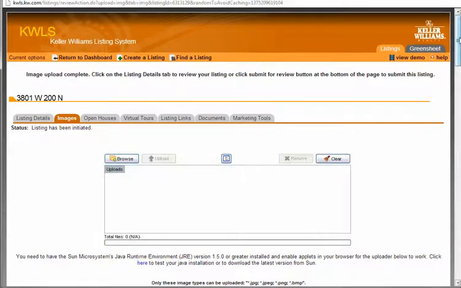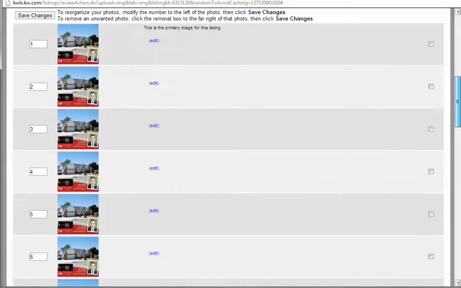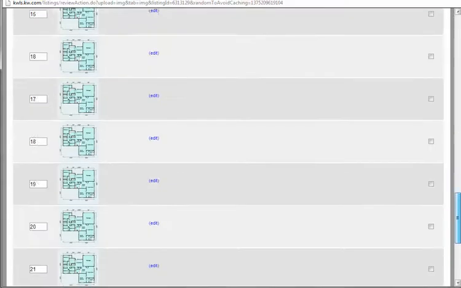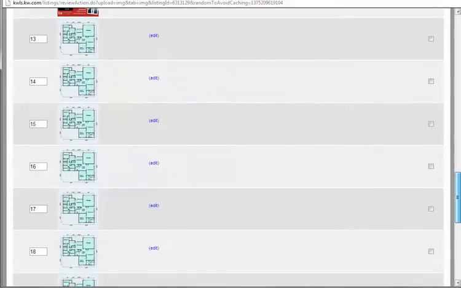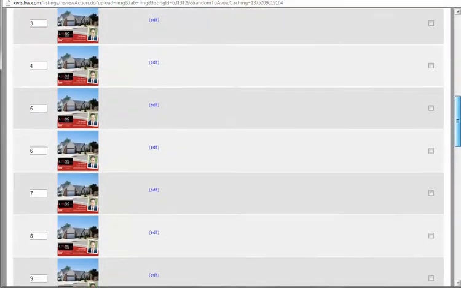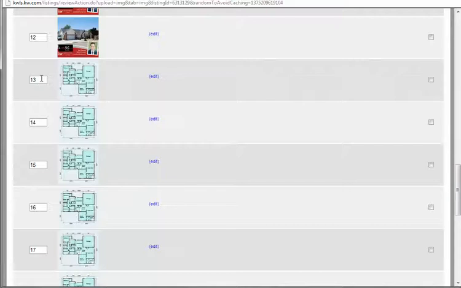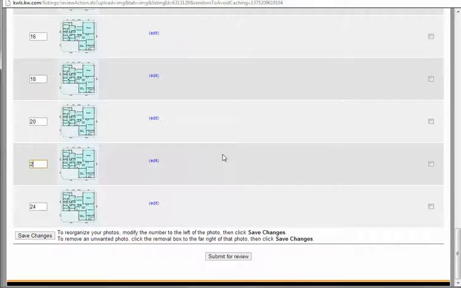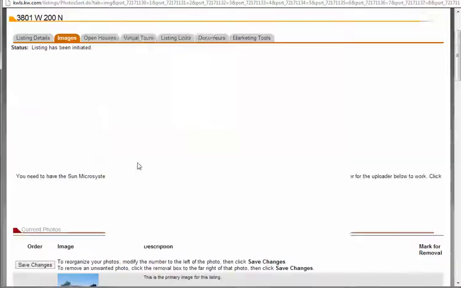Okay, once those images have all uploaded, they will appear down here below. Right now they're not quite in the order that I like them to be in. I like to have every other one be a different picture. I'm just going to change the order by changing these to the place I want them to be in. In this case, they're just going to be every even number. Then we'll save changes, and that will change the order of those images.